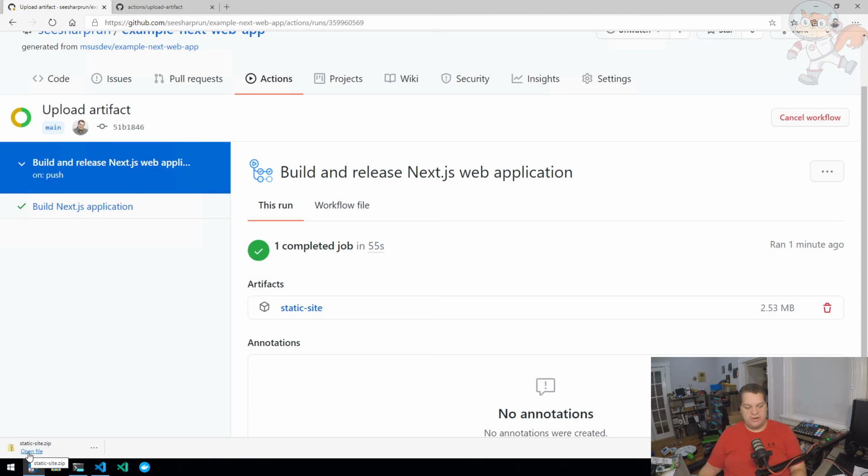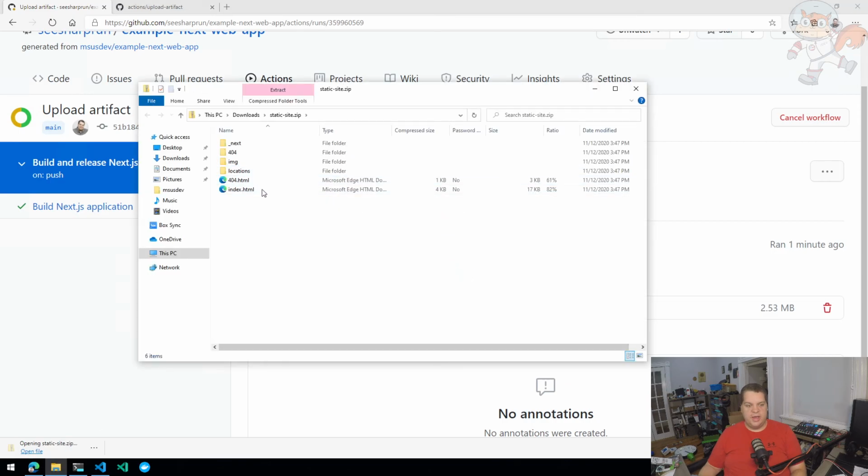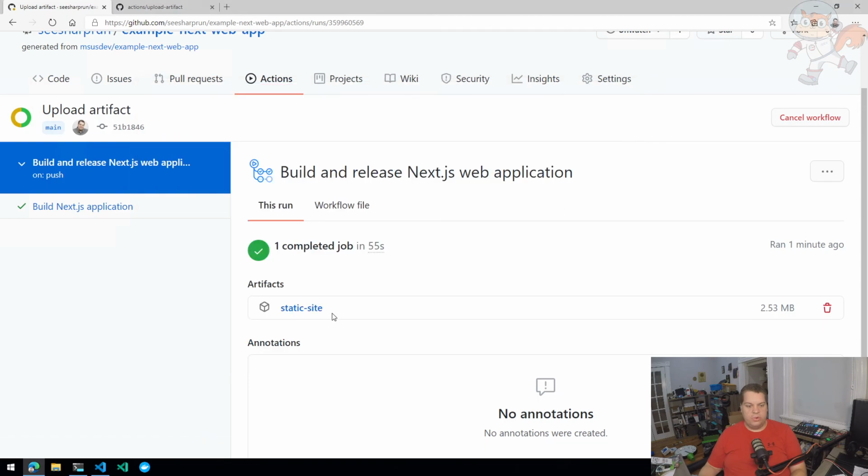I'm going to download that artifact, open it, and we have our HTML website that's ready for us to host on pretty much any host that can support static HTML files with no backend or dynamic code running at all. So this is how we build a really simple continuous integration workflow, and we can use this artifact as part of a simple release process or a more complex release process later.